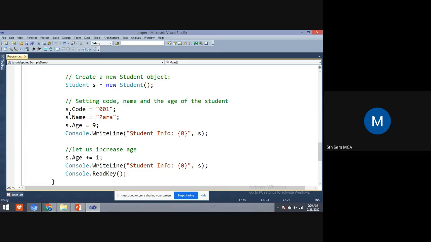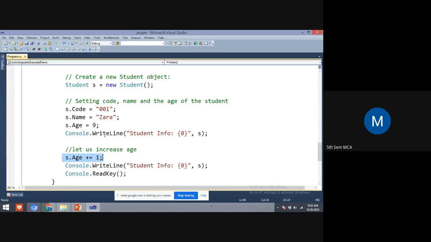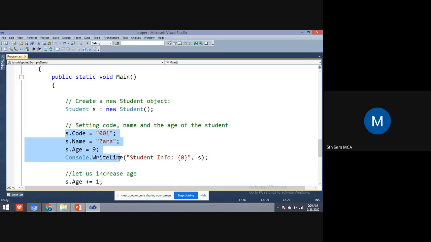Here, using an object, we are assigning some values. What are the values? The code value is 001. Name value is Zara, and the age value is 9.